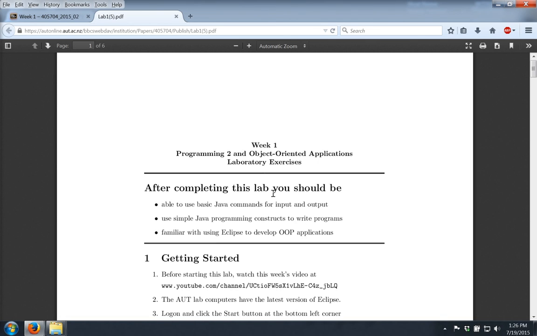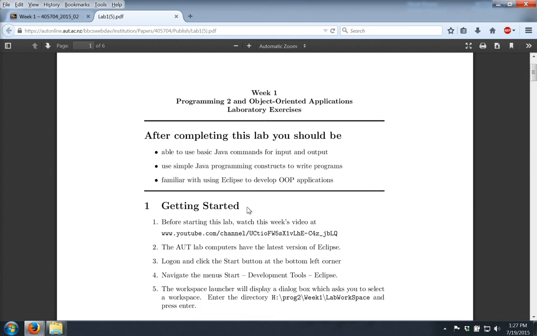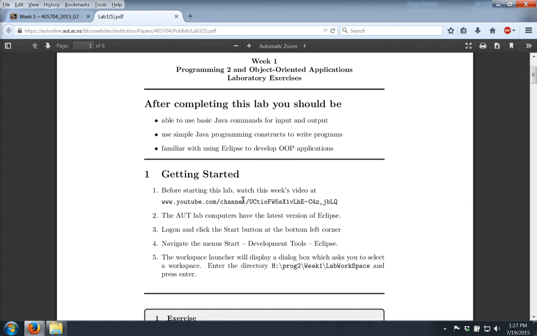Open in a browser. So after completing this lab, you should be able to use basic Java commands for input and output and use simple Java programming constructs to write programs and become a little bit more familiar with using Eclipse to develop your object-oriented applications. So we're going to get started with that today. You are watching the video, hopefully.